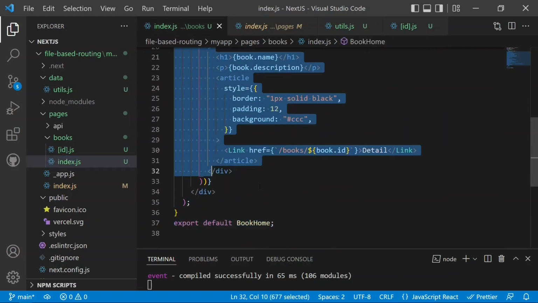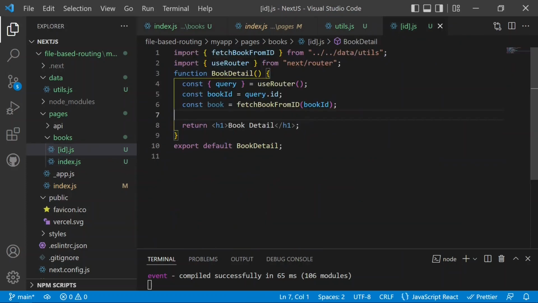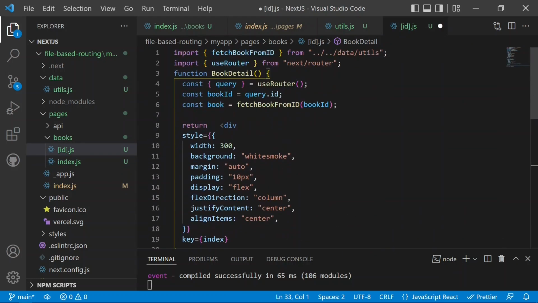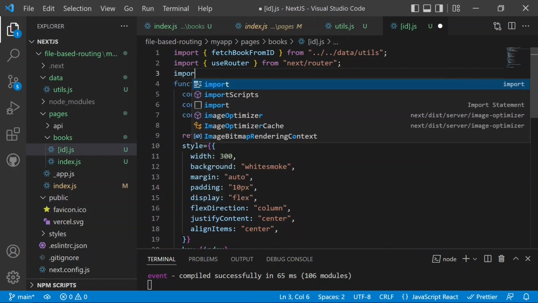So we can just copy that inside the div. Then we can move on to the id.js and paste it instead of the h1. So now we have given that, and now we need to import React from 'react' as well.